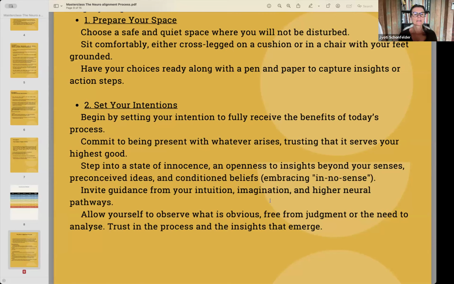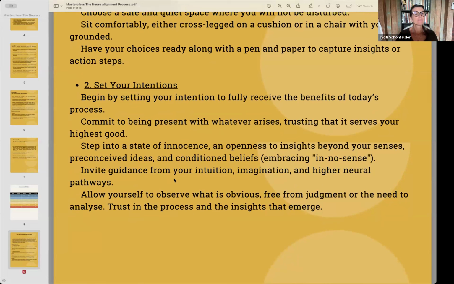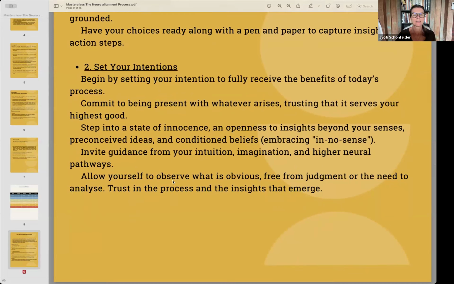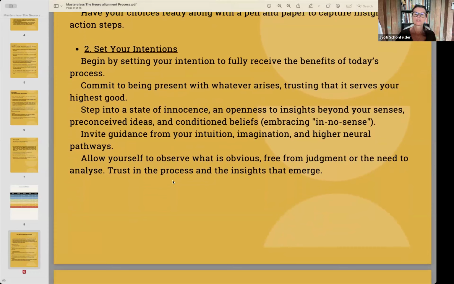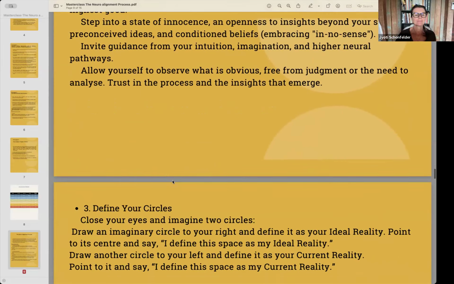And you set the intention to be open and, like I said, go beyond your beliefs. And you invite guidance from your intuition, imagination, and higher neural pathways. And really, you just observe what is obvious, free from judgment or the need to analyze.